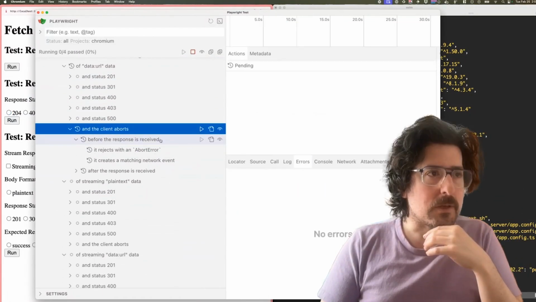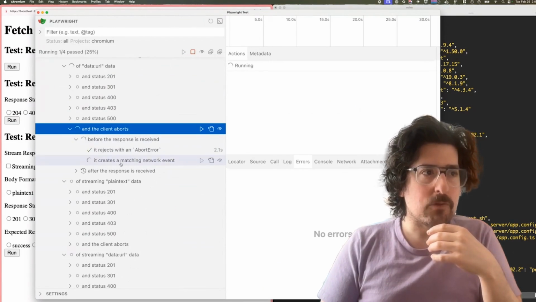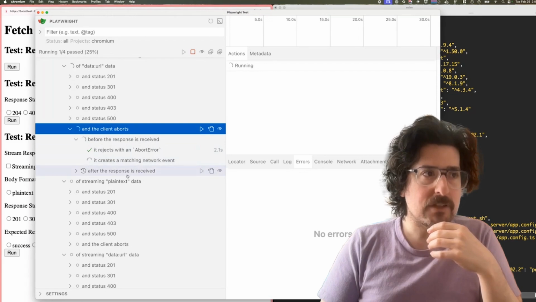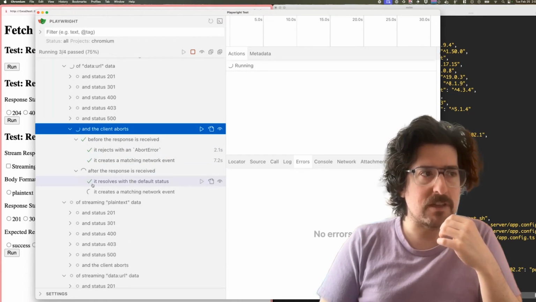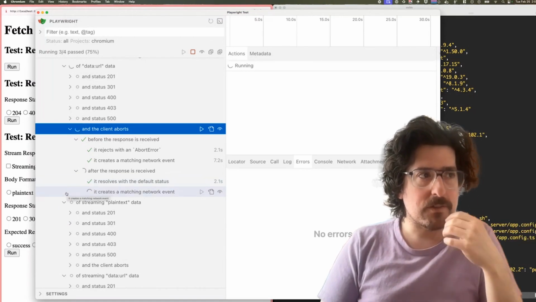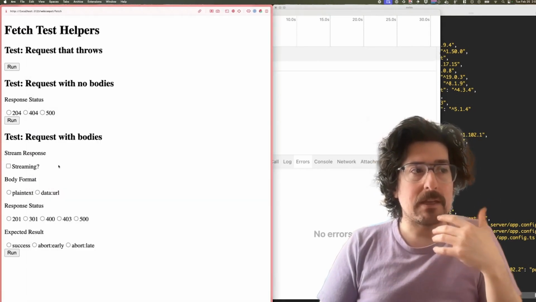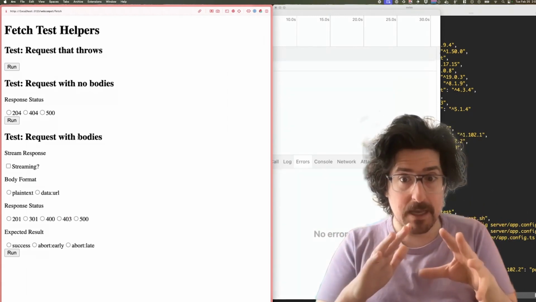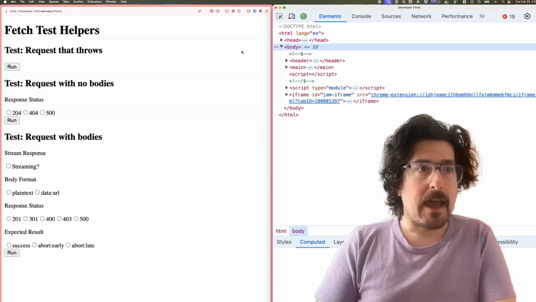So we can run the client aborts, and we can see that it rejects with an abort error. It creates a matching network event. This should succeed unless I'm in a state where, nope, my extension is in good health. So it just runs these for us. On many of these, not all of them yet, we've created these test pages so that a developer can go in and see how things work.